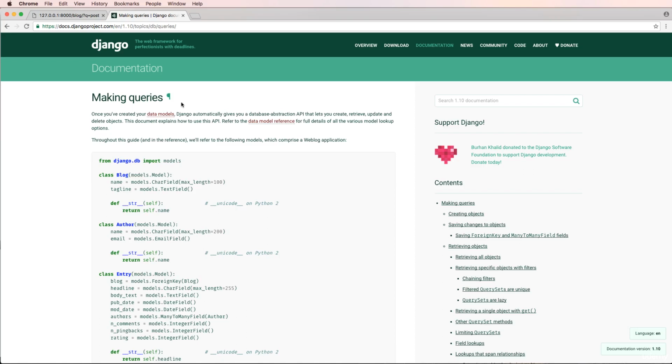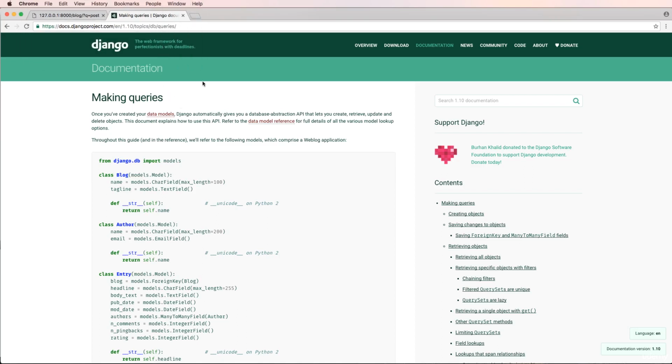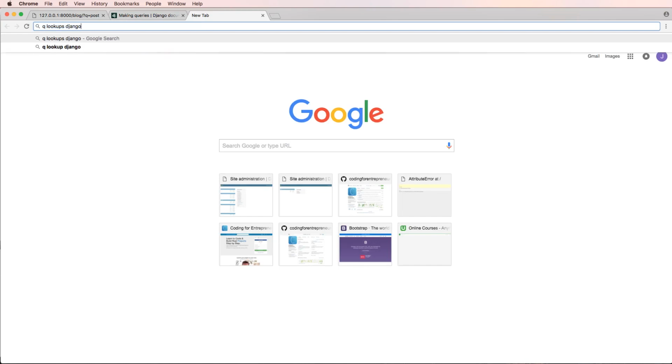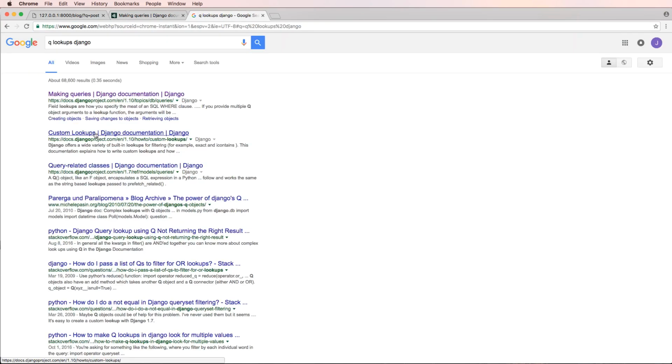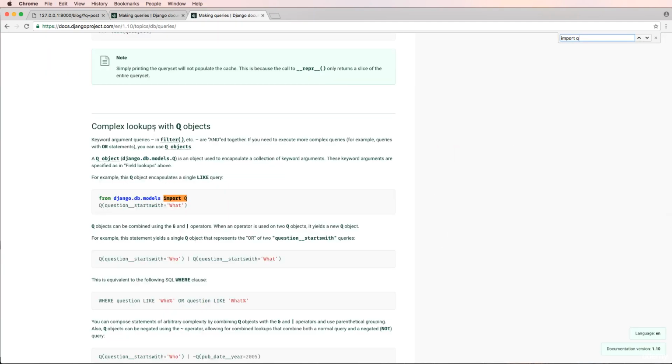Now you can learn a lot more about this in the Django project queries. We also talk about it in more depth on our various projects, but something I do want to introduce you to is the Q lookups. That is something that might not actually be on this page here. So we'll just do Q lookups Django. We'll press enter, and it looks like it should be import Q. There it is. So complex lookups with Q objects.